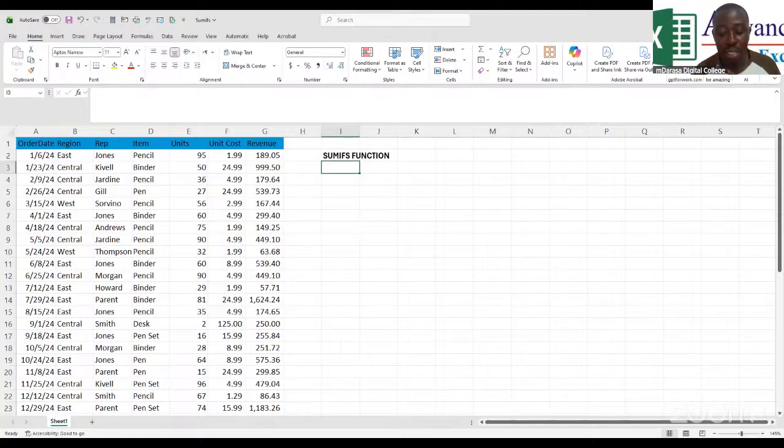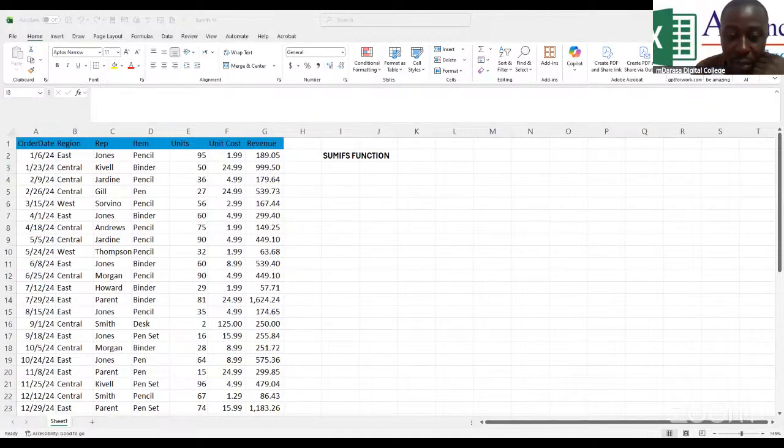So what about SUMIFS, my good students? Anytime we are considering SUMIFS, we want to add numbers based on more than one condition. So this time round, we'll be looking at more than one condition.